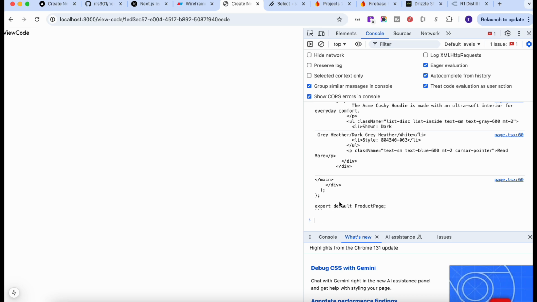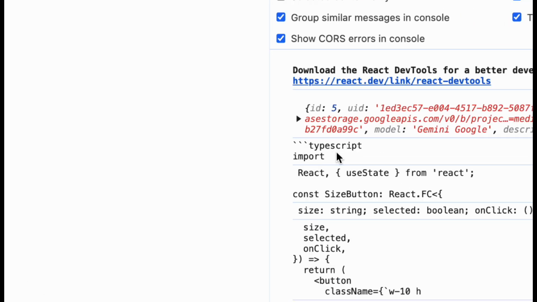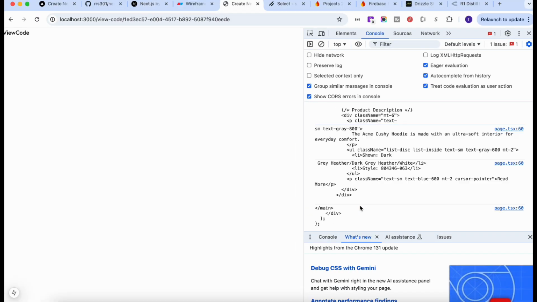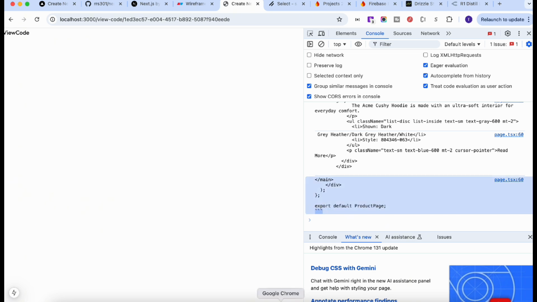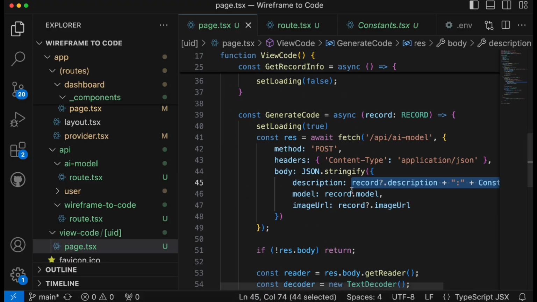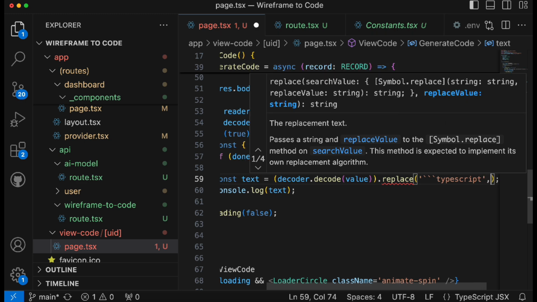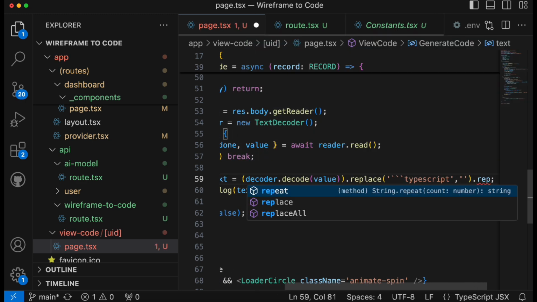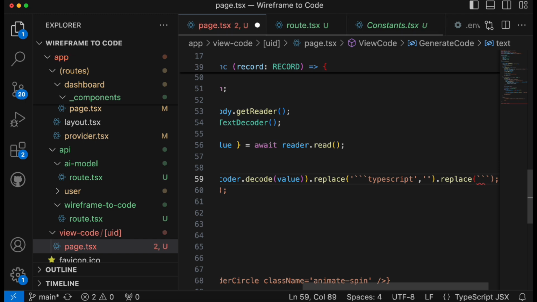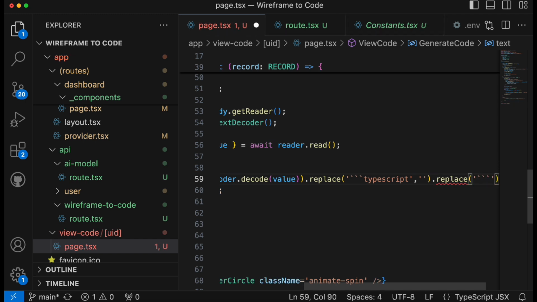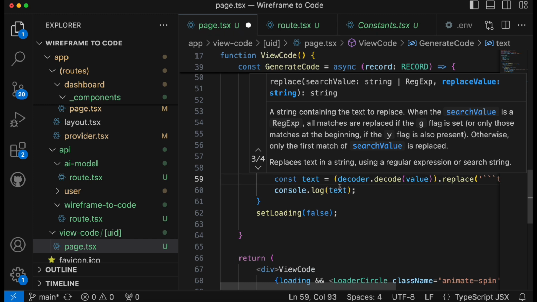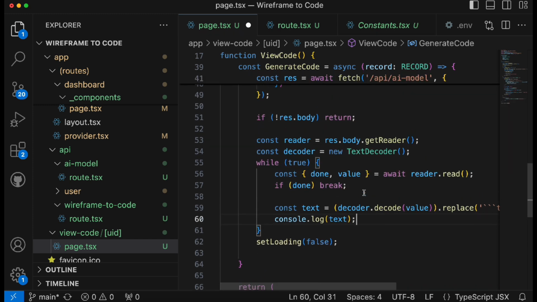Now once it is generated, you will see there are a couple of things we need to figure out. First, we don't need this particular TypeScript text, so you can just replace it with an empty string. Whenever you are putting the text into this one, I will add a replace, and then we'll replace this TypeScript tag with an empty value. Again I will replace this triple tag which is coming at the end with an empty string as well, and then we'll get the clean code for us.